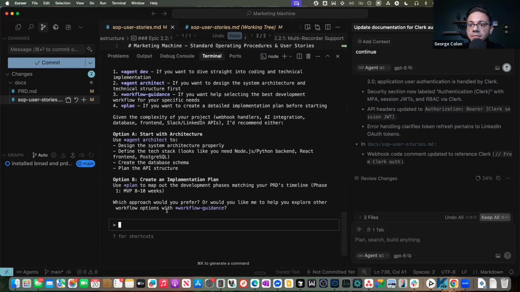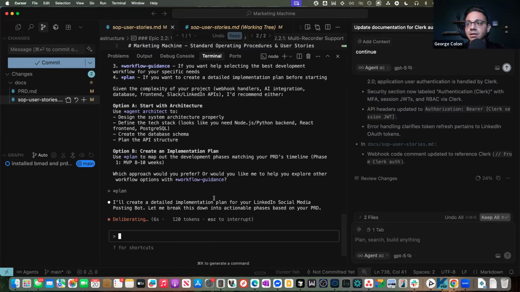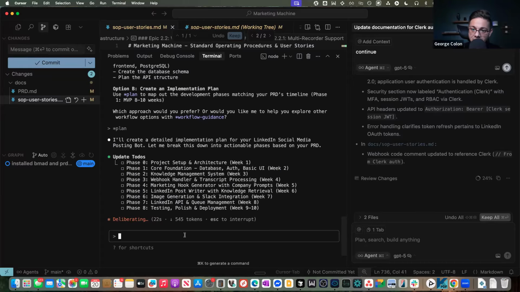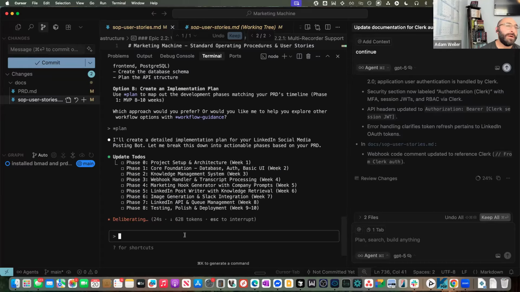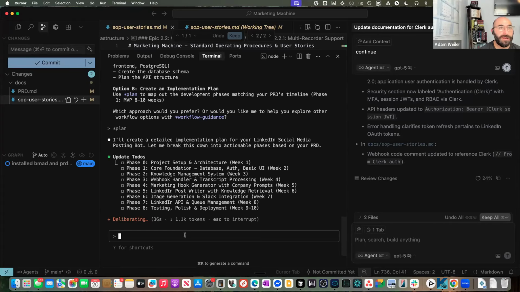Okay, let's say we're going to do plan. So it's going to map out the development phases. Cool, so we'll let that go. It's mapping out what needs to be done. Between now and next time we meet, should I go through these and just see where I get stuck? Yes, absolutely. Just hands on keyboard, trying to use the different agents.